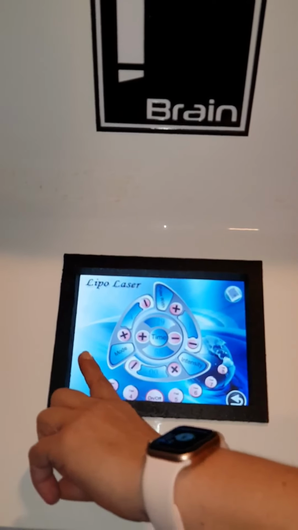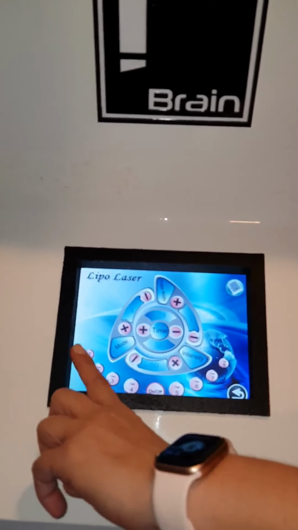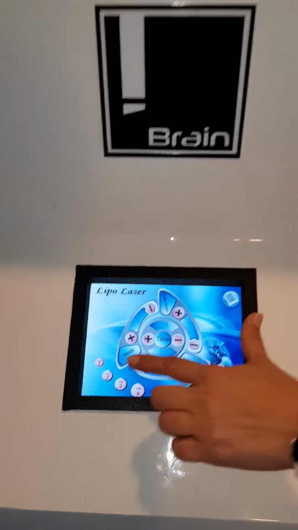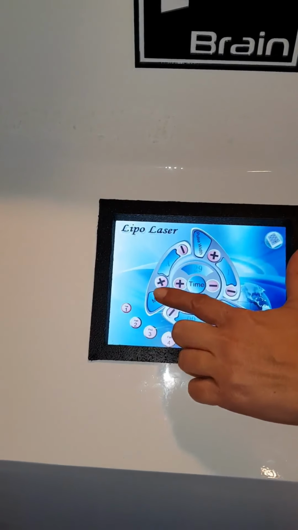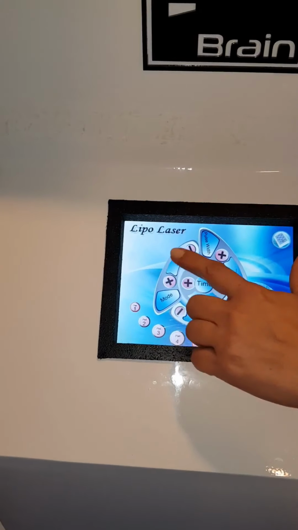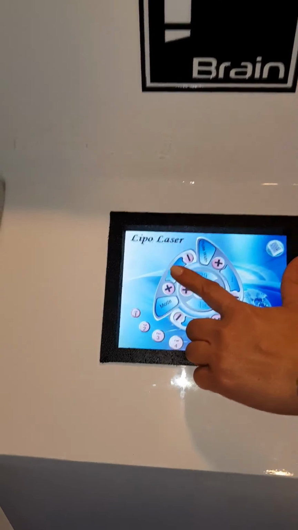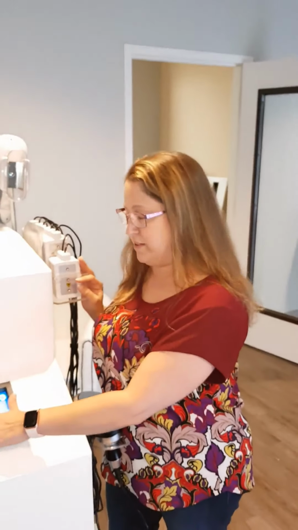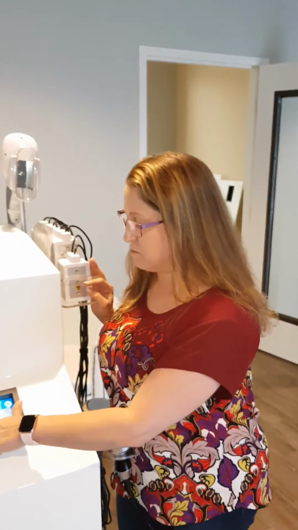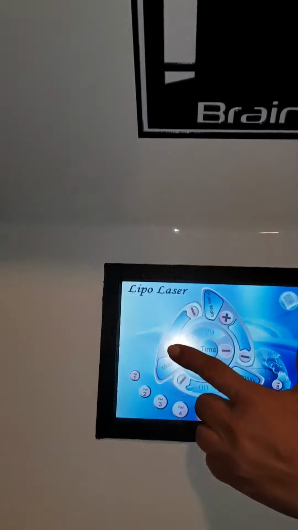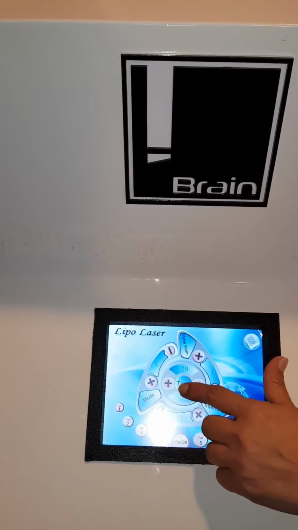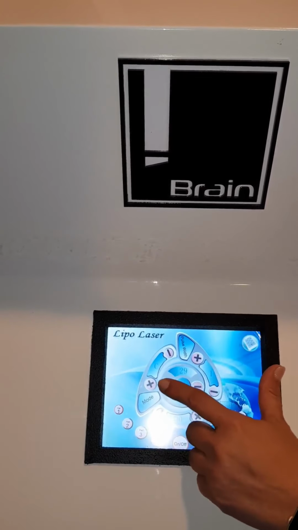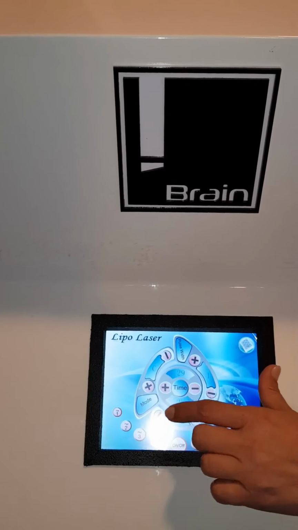I will choose my first pad. From here, I'm going to choose which mode I would like to use. Mode A, B, or C. A is for stubborn fat, like your belly and thighs. B is for mild fat, like arms. C is for moderate fat, which can also be belly, thighs, buttocks.